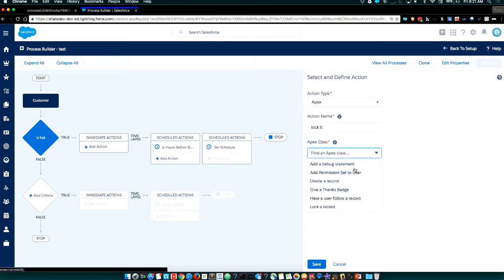And then I have all of these Apex classes. And do you want to delete a record? You can't do that in ProcessBuilder. Do you want to give a thanks badge? Do you want to refresh a dashboard? OK, we'll walk through all of these examples. But here, just lock a record, right?